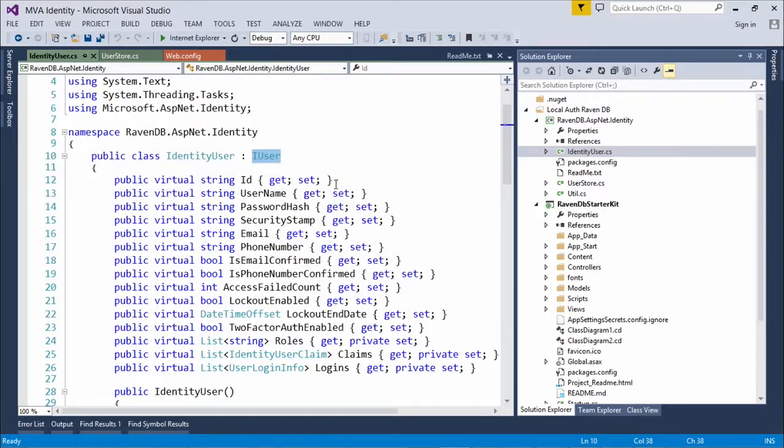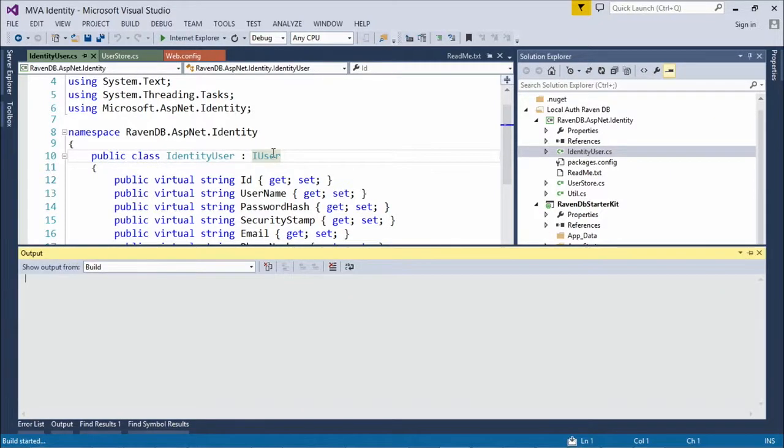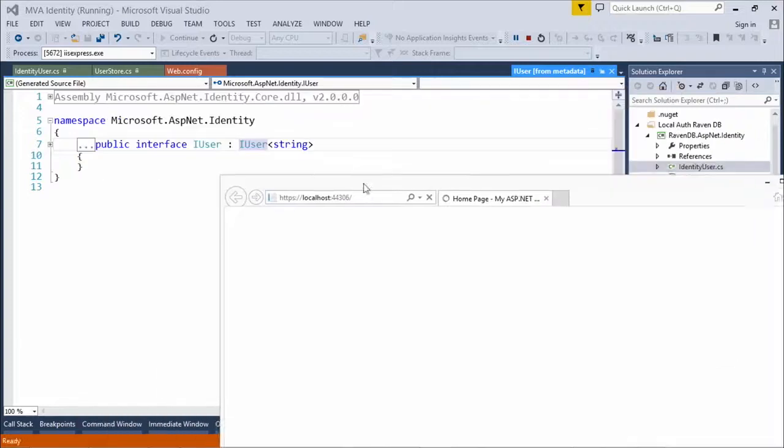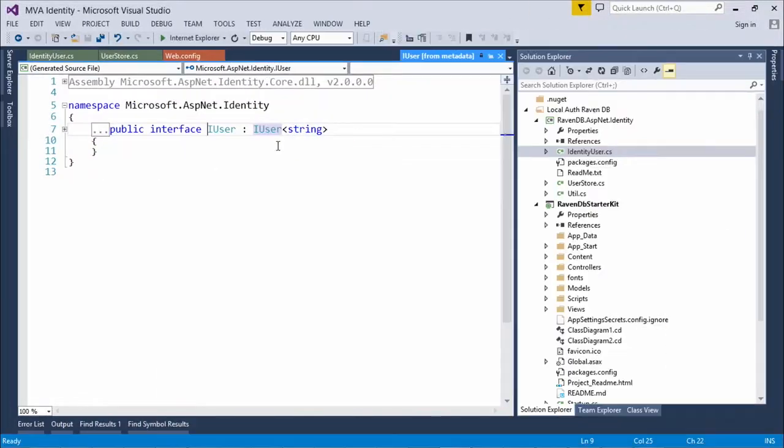The gentleman that wrote this said, OK, we need to work off an IUser interface. That IUser interface, let's go to the definition of that. Let me press F12 to go to definition.